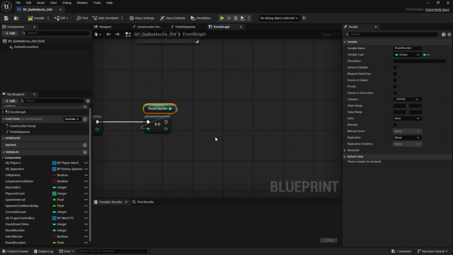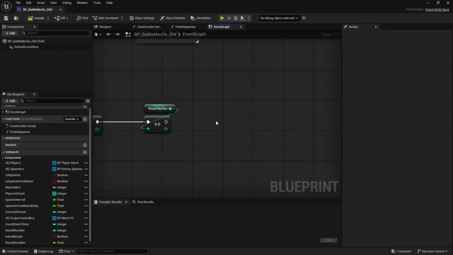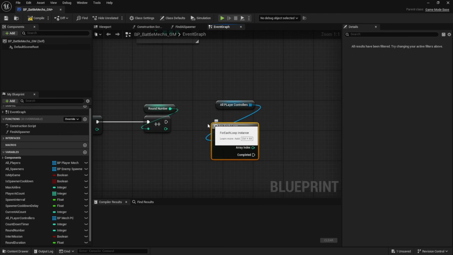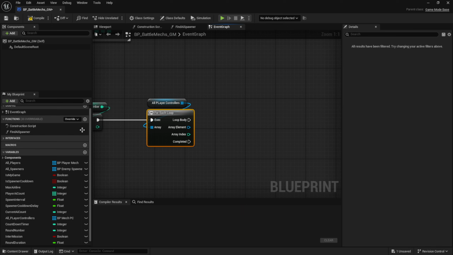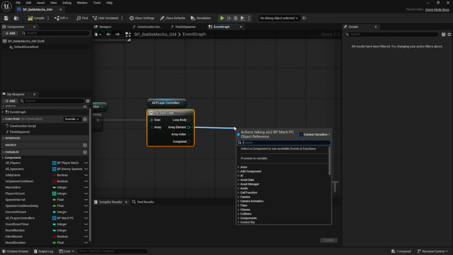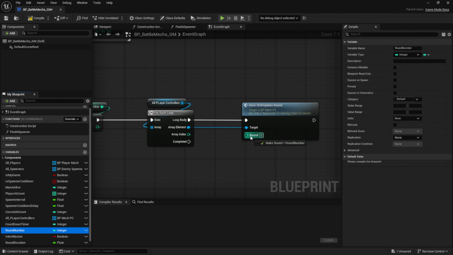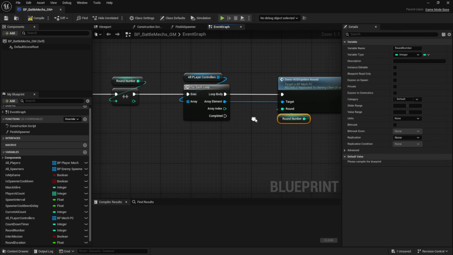After we incremented the round number, we want to make sure that all of the players see it on their screen. So we're going to grab a for each loop for all of our player controllers. So let's grab the player controllers, look for a for each loop and hook it up. And for this, we want to call our owner HUD update round. So owner HUD update round event, plug it in, and then we can simply plug in our round number over here to display the correct number on the player screen.